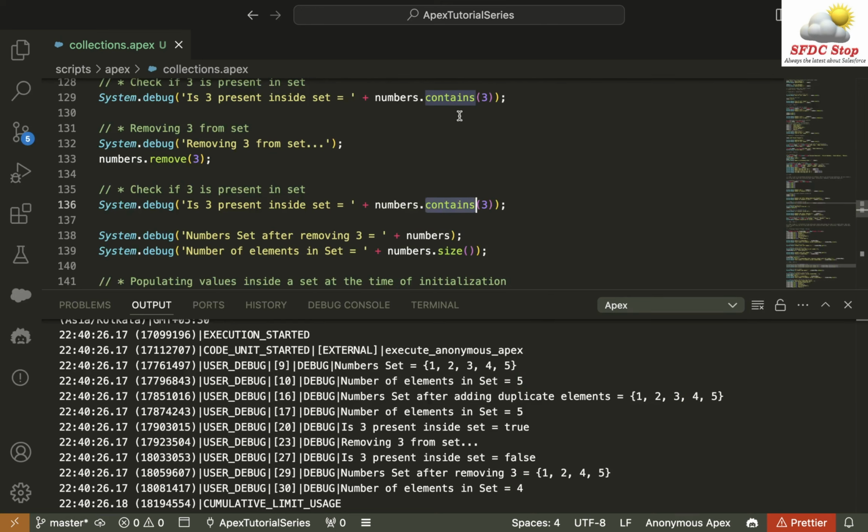Using the contains function, you can find out whether a value is present, not really a number, because a number is there when we have a set of integers, right? In case we have a set of strings, then we can have a string as well. Using the contains function, we can find out whether a value is present inside our set or not. And similarly, using the remove function, we can remove a value from our set.